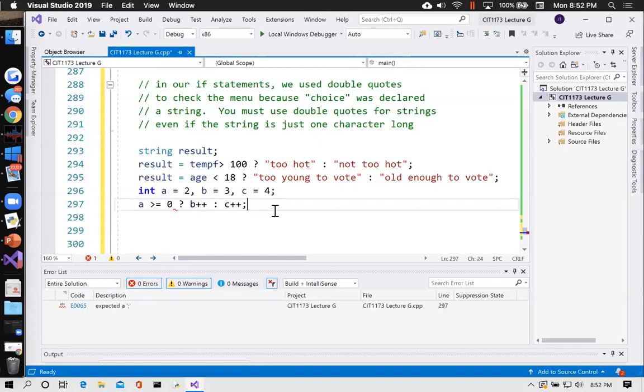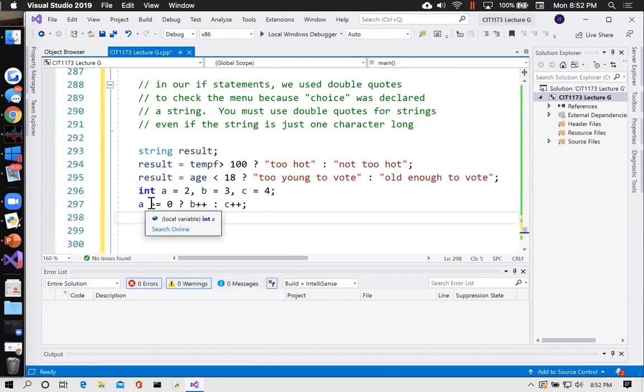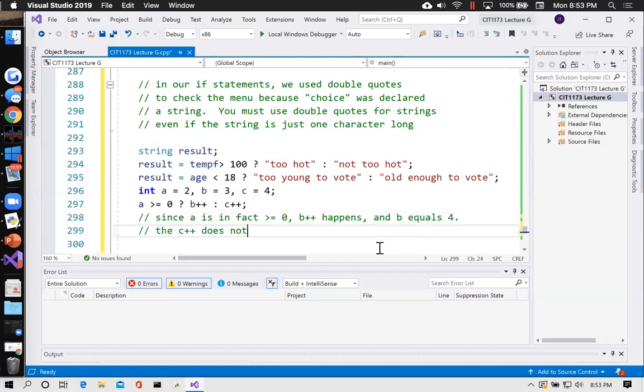Let's remove these to make it look like a professional programmer would do it. I like the parentheses there, but the examples in the book won't have the parentheses there. So is a greater than or equal to 0? Yes, it is. It's 2. So this is the part that happens first. b++ happens, so b becomes 4. This doesn't change because that's the else. So since a is in fact greater than or equal to 0, b++ happens and b equals 4. The c++ does not. That's called the conditional operator.